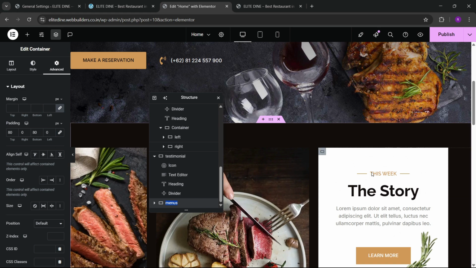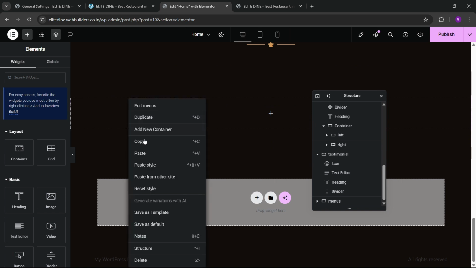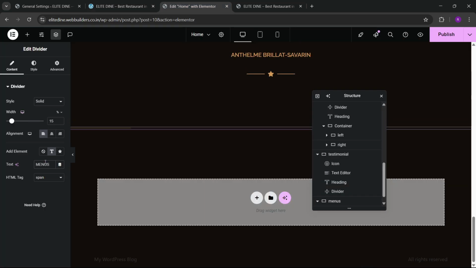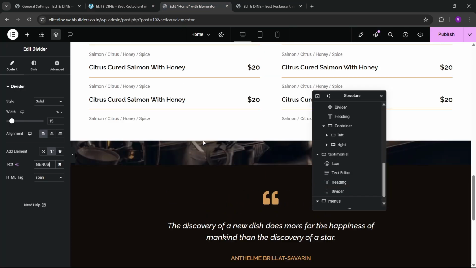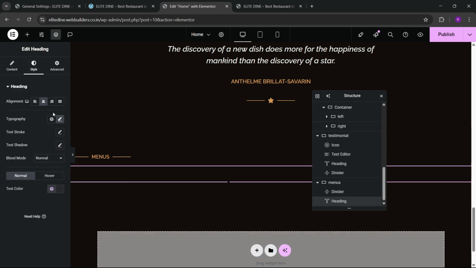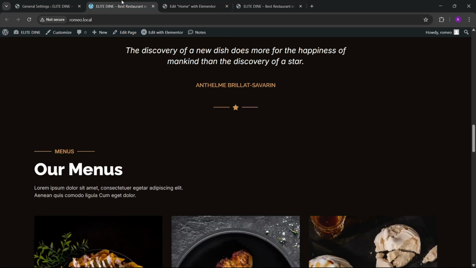So this is the power of Elementor, that you can copy any sections from anywhere. So like this, we have to copy this code. So let me go here, and here we can reduce it to 15%. Okay, so let's rename this here menus, and here we can write our menu. So let me copy this, and we're gonna make this white, and this will say our menus.